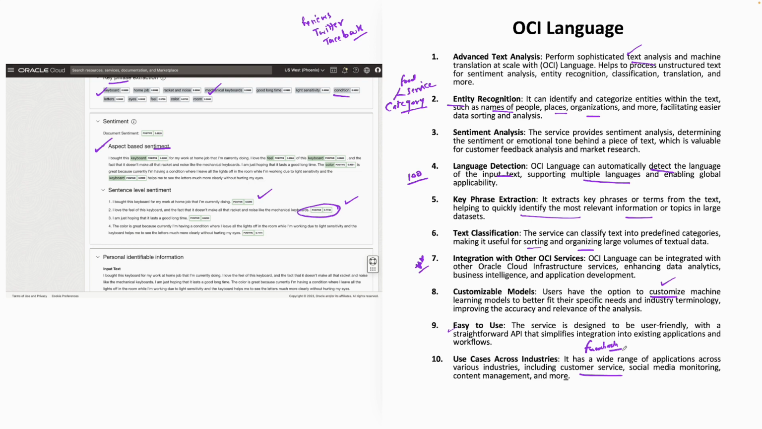But remember, OCI Language is text-based analysis, which allows machine translation. It can identify up to 100 languages. It can even translate between around 30 or 40 languages as well. It can process unstructured text for sentiment analysis. You can recognize the entities, you can do classification, and you can even perform translation and much more.